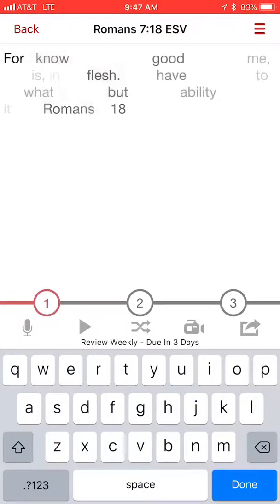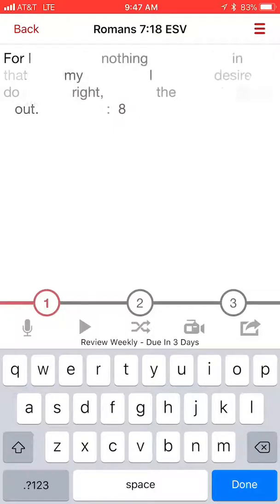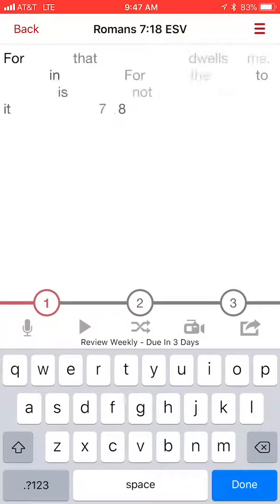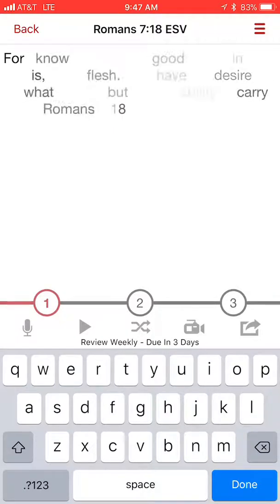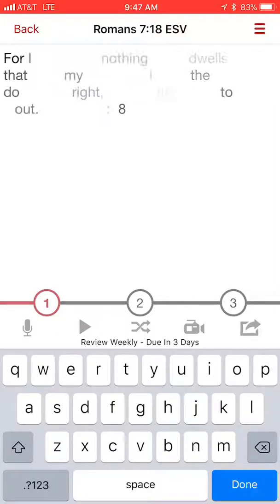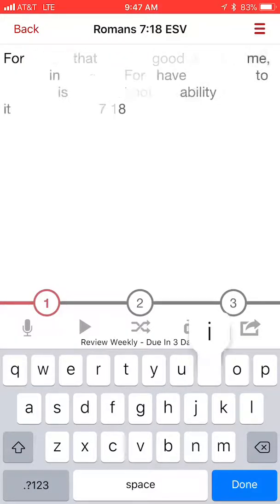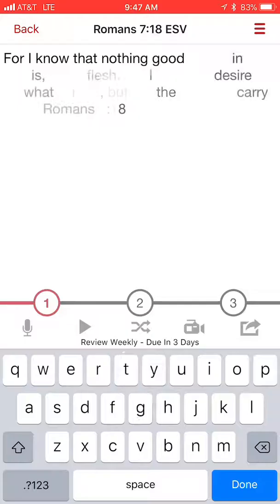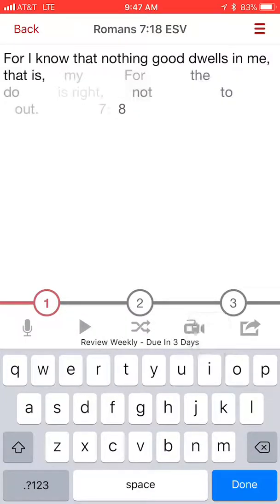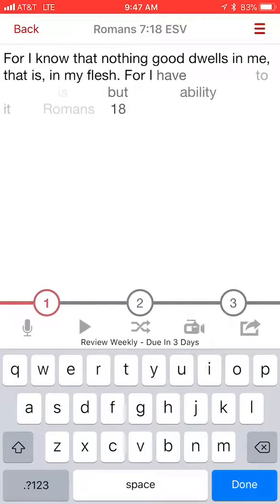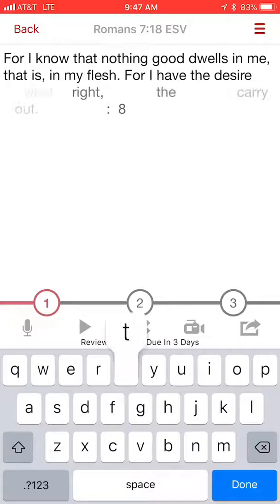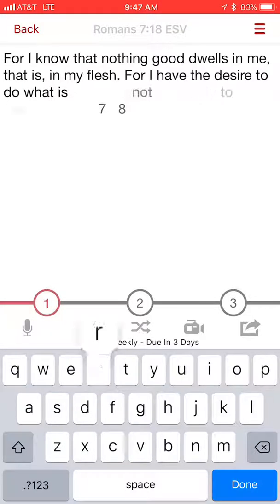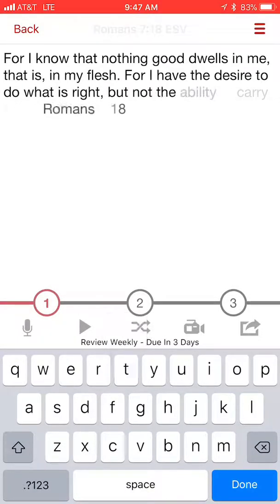And the idea is that you simply type the first letter of each word, and you'll do this a few times until you really get comfortable with it. And let me just go through this real quick here. For I know that nothing good dwells in me, that is, in my flesh, for I have the desire to do what is right, but not the ability to carry it out.